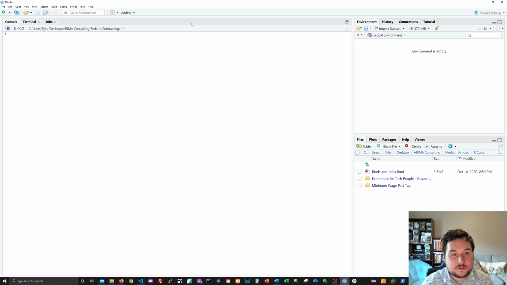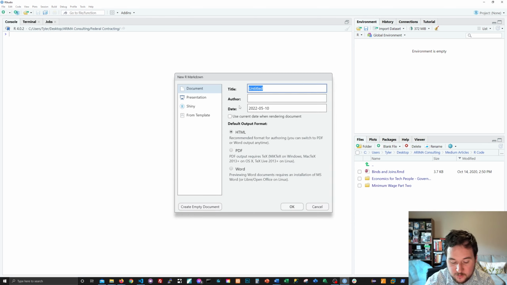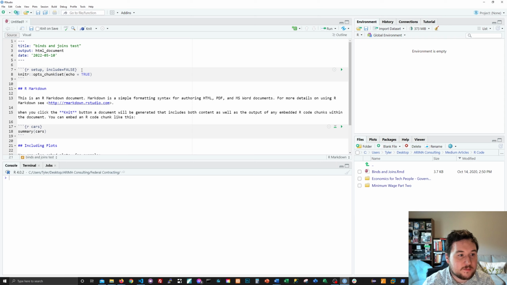So I'm going to assume that we have RStudio pulled up, and what we're going to do is up in the top left corner, we're going to click on the little plus sign, and let's go ahead and make a new R Markdown file. We'll call it binds and joins test since I've already done this. And we'll go ahead and make that.